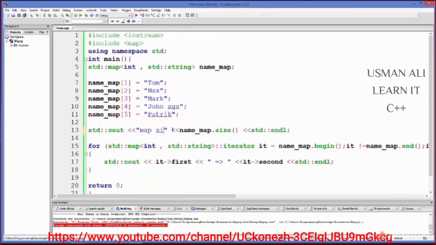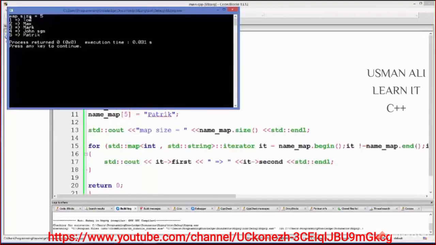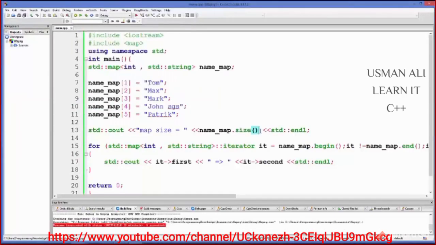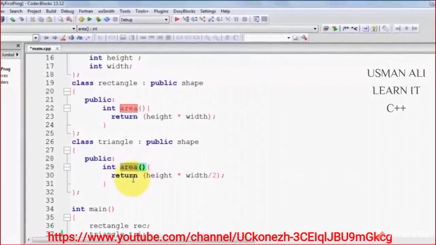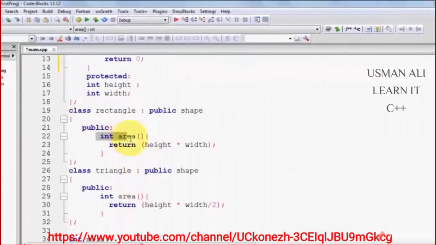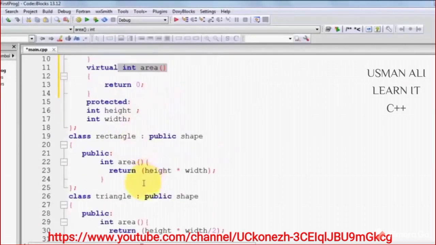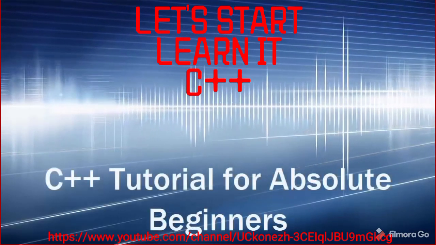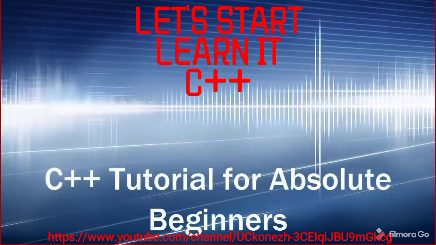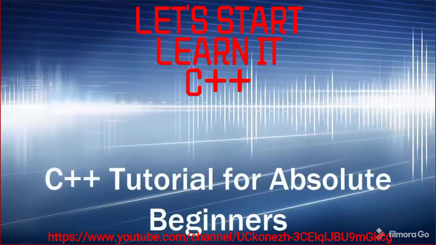C++ is not just a powerful programming language. It's also the basis of many other popular languages. So this knowledge will serve you well even when you are not using C++. So let's get started with C++ programming for absolute beginners.